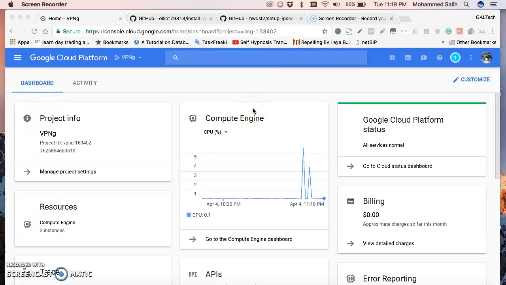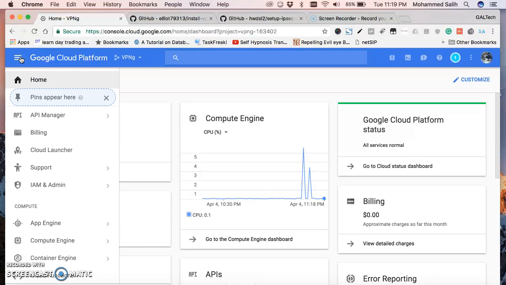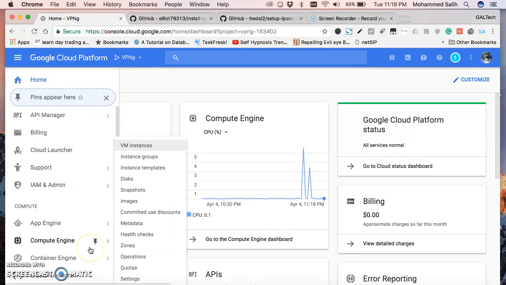Hi friends, today I'm going to tell you how to create your own VPN server in Google Cloud Platform. For that you just need to sign into console.cloud.google.com and create your account there, and after that you can get inside the dashboard. From there you can go to Compute Engine.